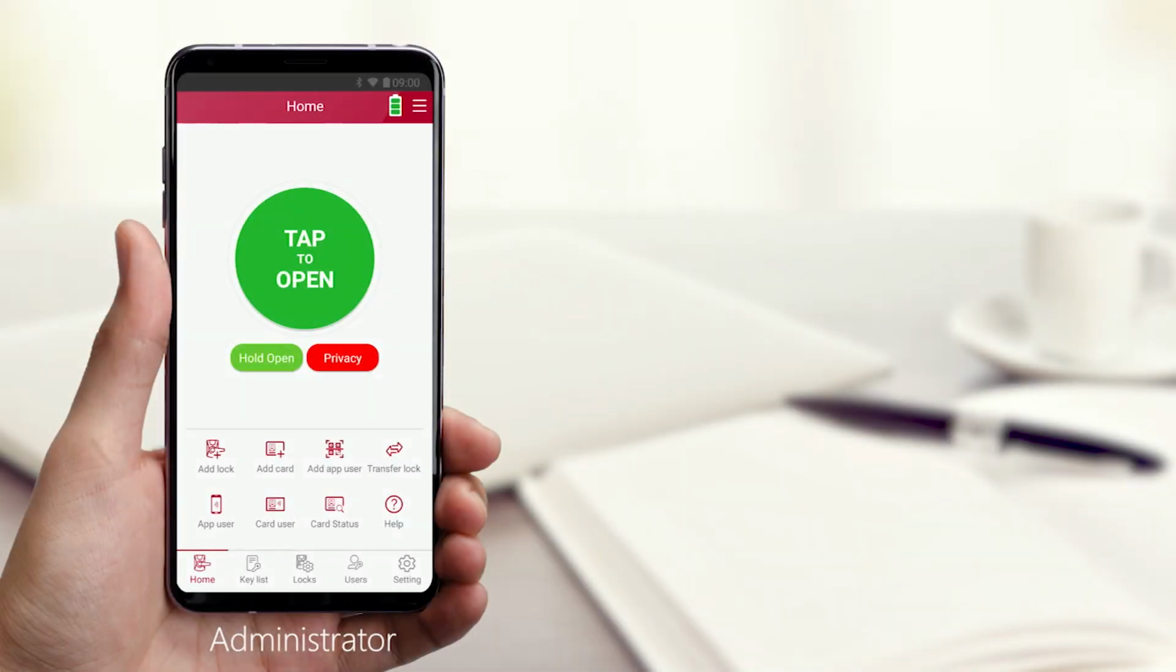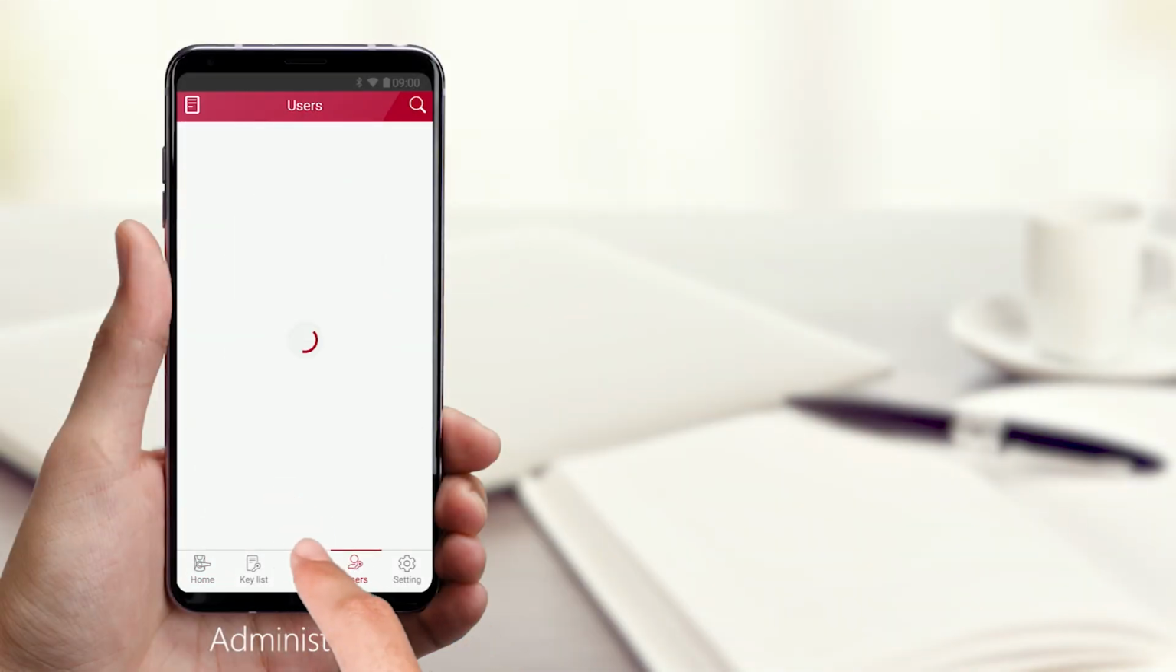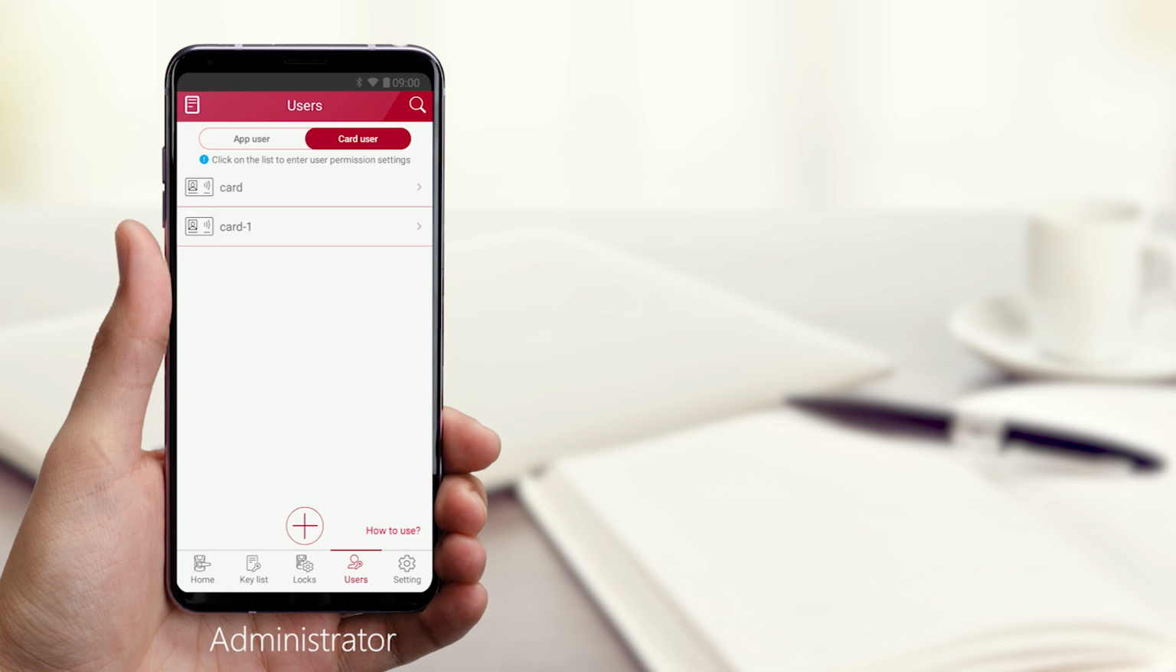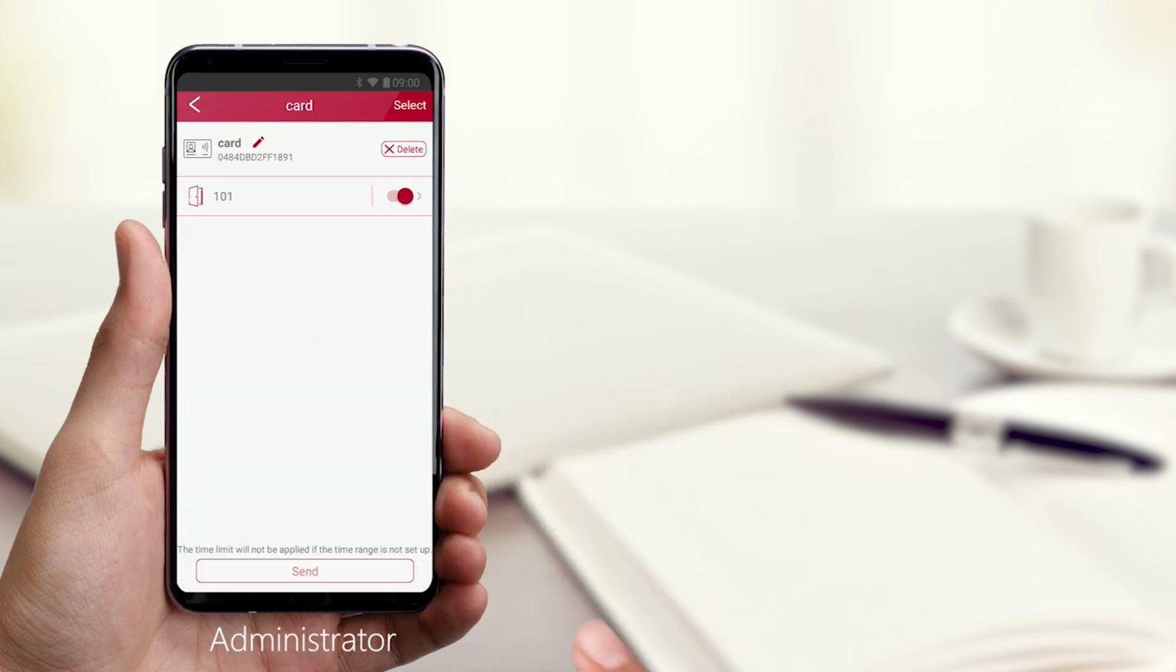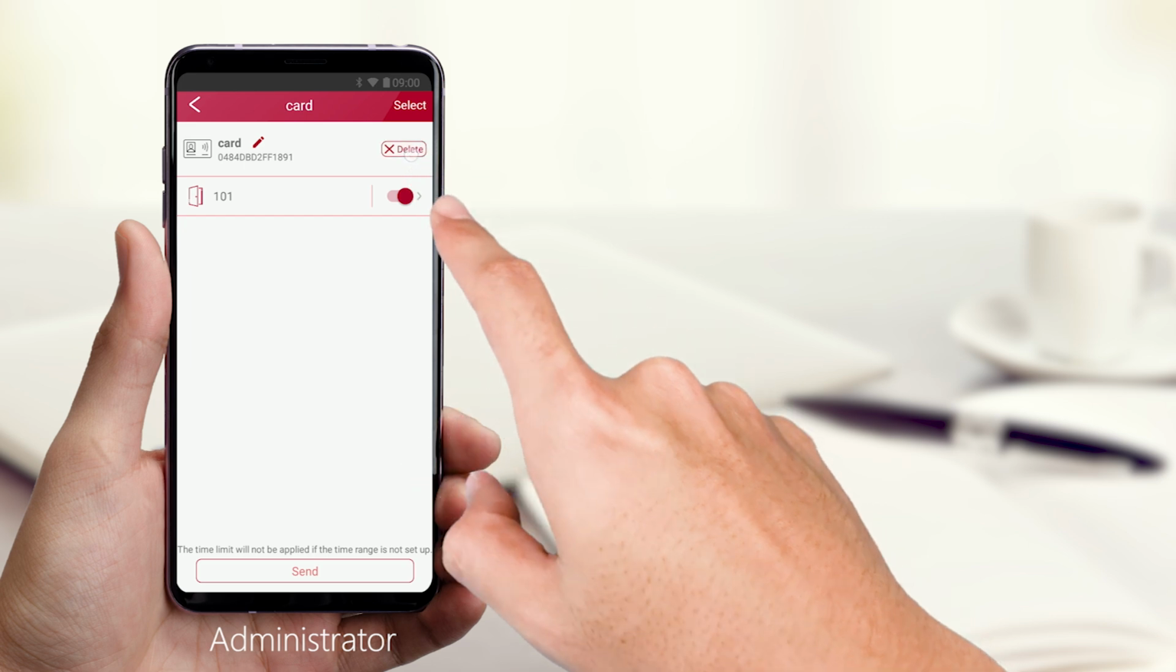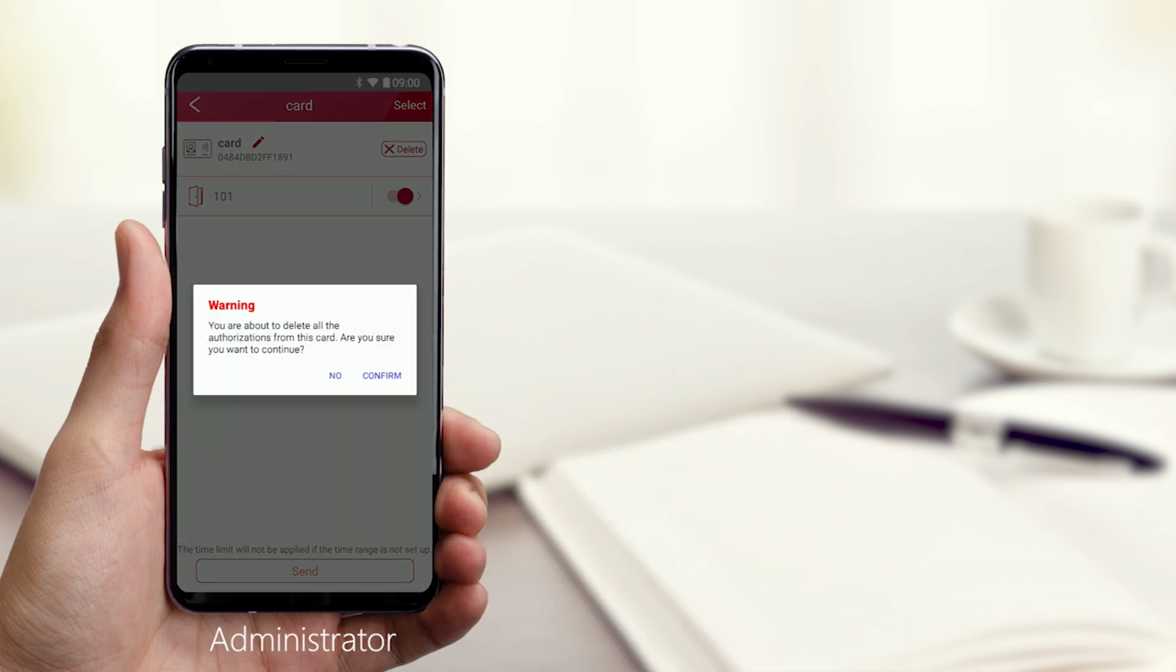Go to the shortcut list. Tap Card User. Tap the card to be deleted. Tap Delete. Please note, tapping Confirm will delete all authorizations for this card. Tap Confirm.